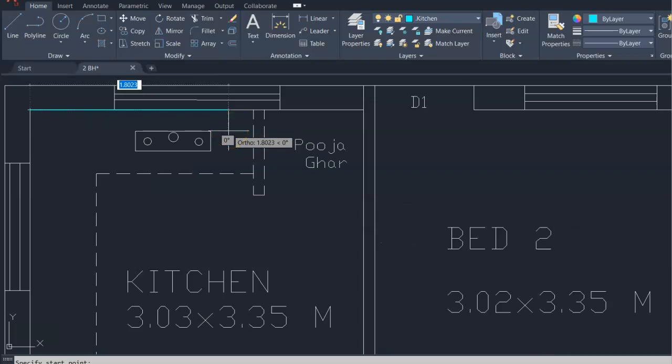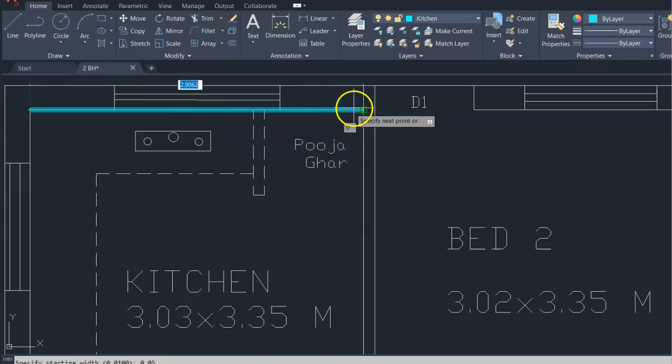Now type W, enter. This drawing is in meter, so we give the width to the polyline as 50 mm. In meter, that is 0.05. Type 0.05, enter. Again 0.05, enter. This is the visible width of a polyline.